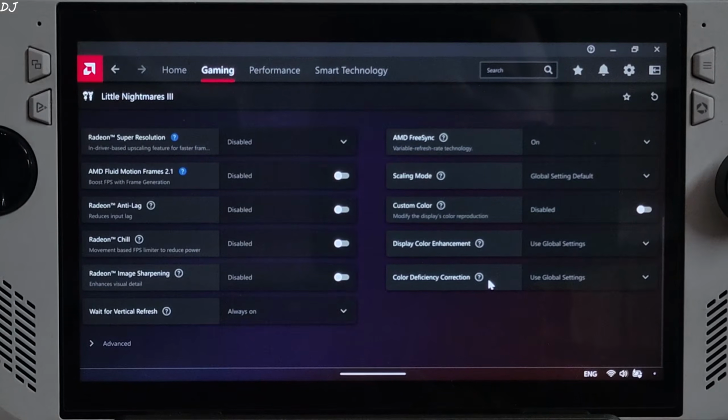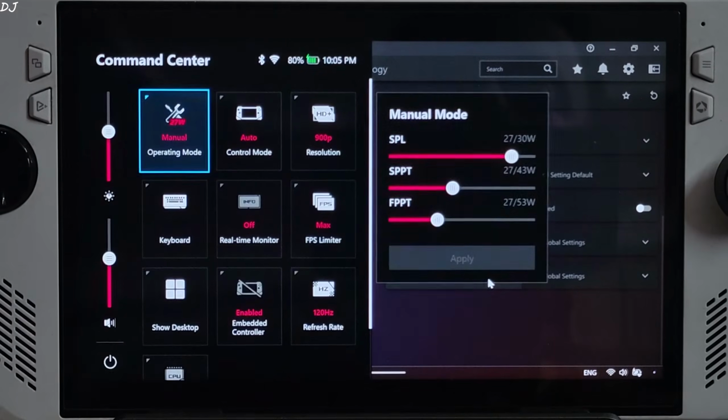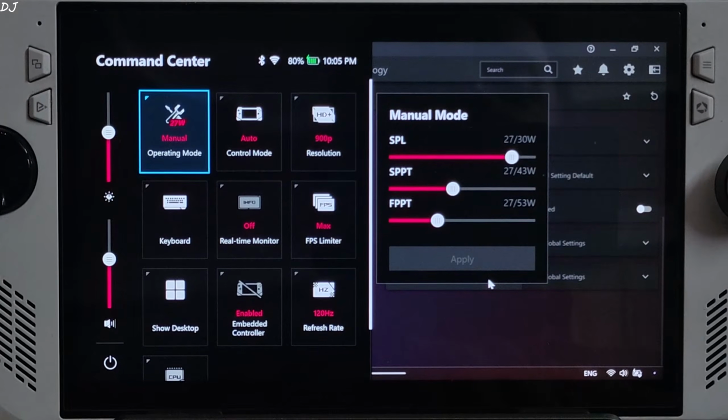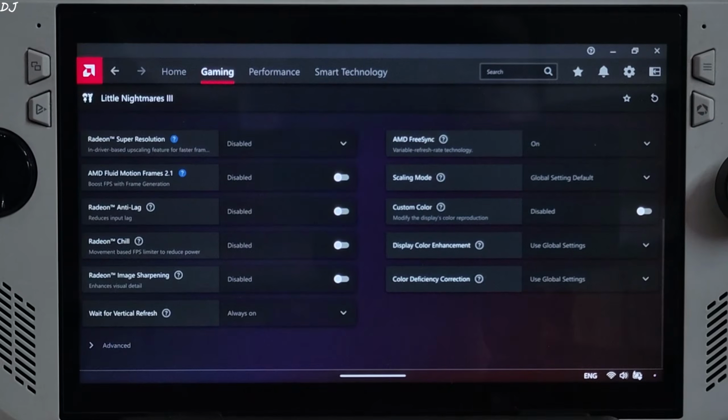Adrenalin settings for the game: FreeSync on. I have set the UMA buffer size to 4 GB. My Ally is running on BIOS version 342. Install the Ally's latest official GPU driver that adds support for Battlefield 6. Using a 27 watts manual profile, all three power values set at 27 watts, 900p resolution, CPU boost disabled.